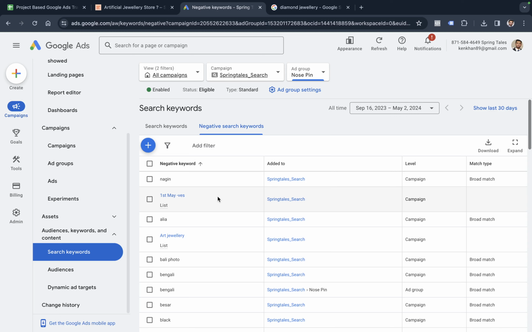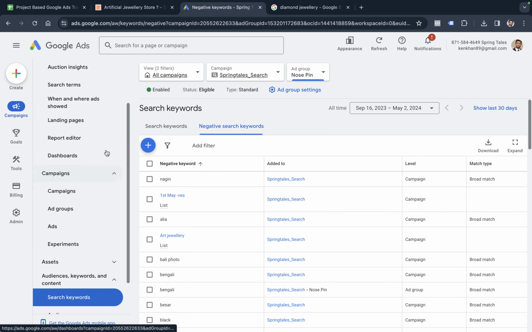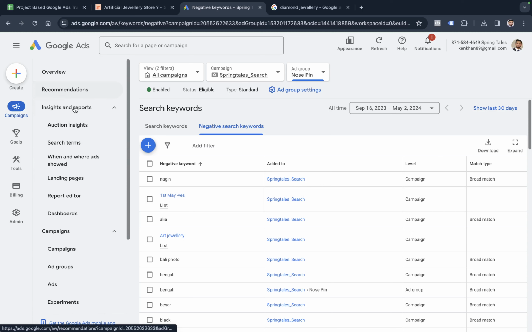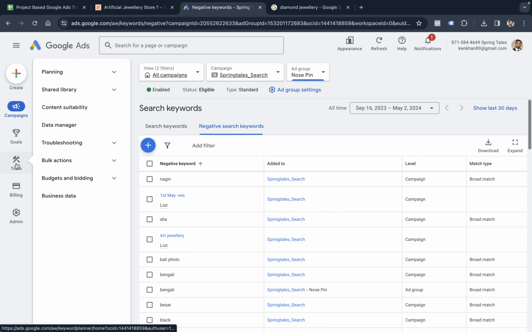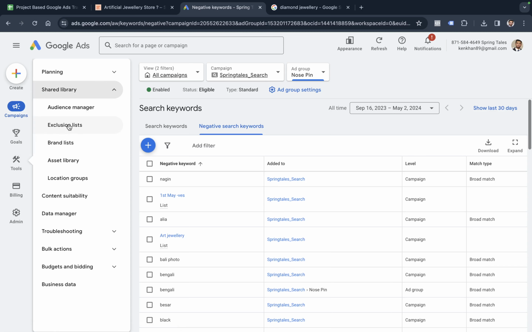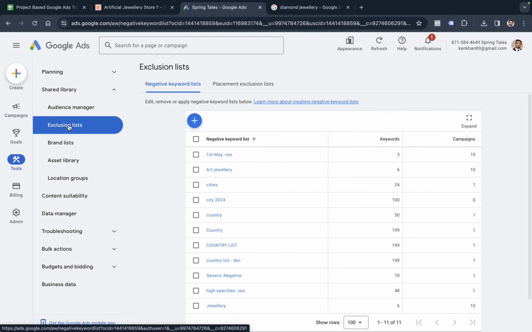I know you're not thinking about having 100 keywords or 100 campaigns in the account, but trust me, when you work for big clients, you can have even more than 100 campaigns in one single ad account. So, what you can do this time, you can simply go to an option which says tools. In tools, you go to shared library. Over here, you get into exclusion list. Now, here you create a negative keyword list.